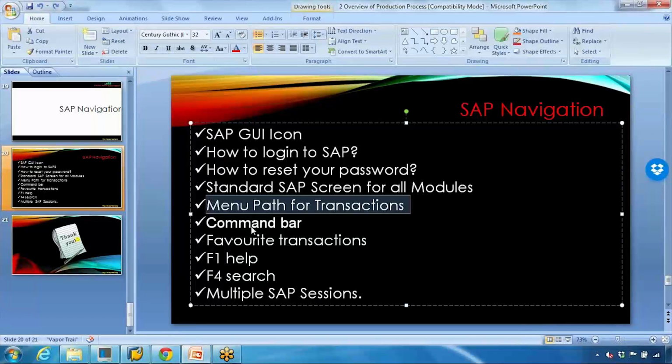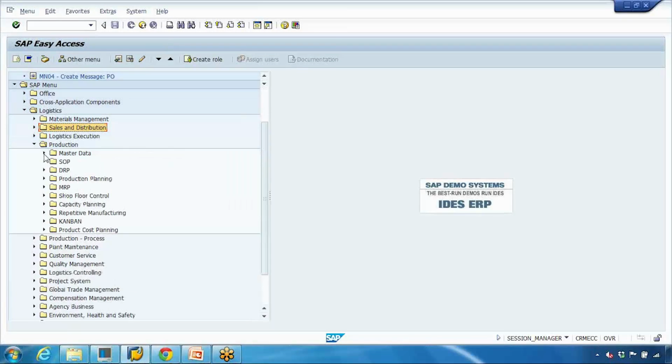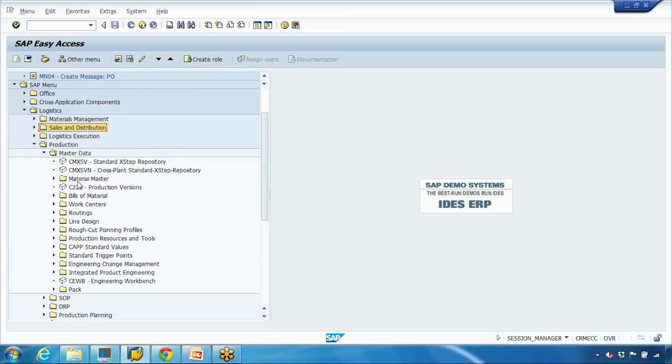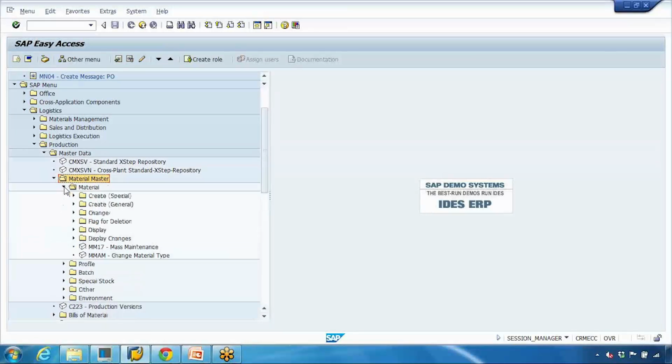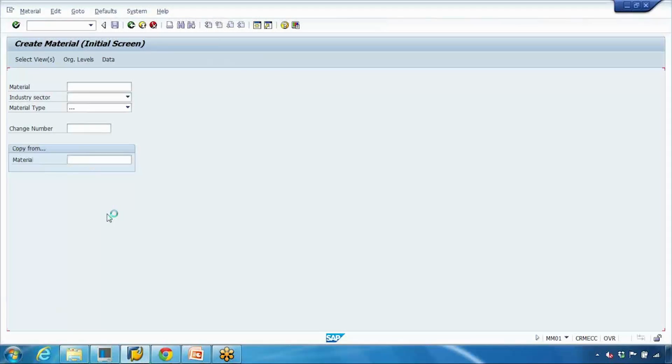And then we have a command bar. For example, if I want to create a material master, I'll open material master, material, create, which is mm01. If I double click on that transaction, it will open a screen for you. Here you can create the material master. We'll discuss later on how to create it, but for now you can see that's how it works.